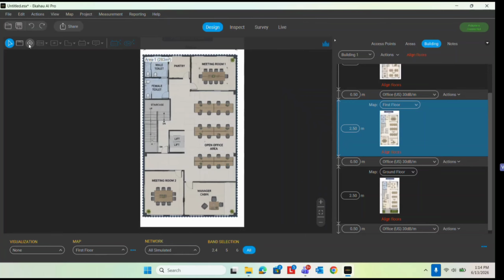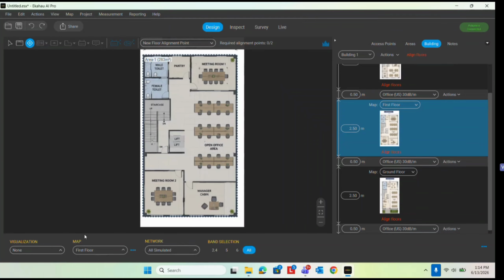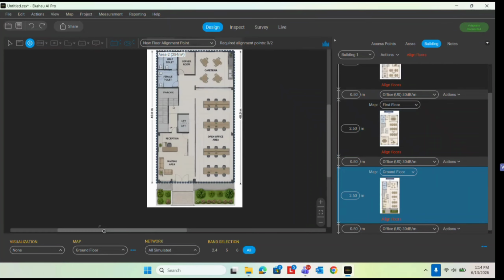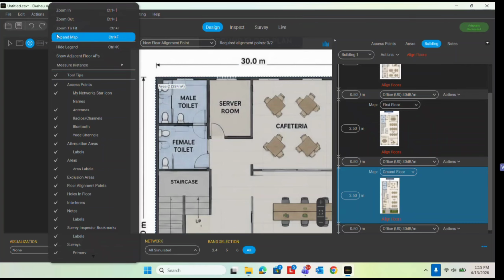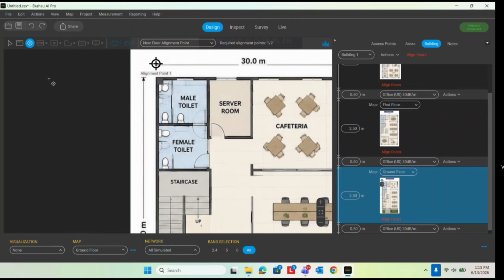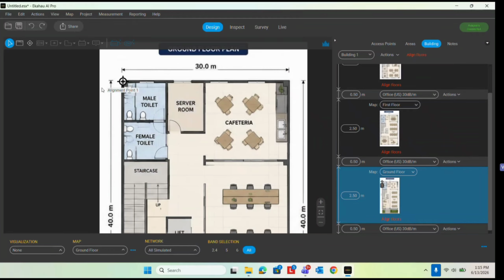Basically here you can see we have a floor alignment option. The floor alignment points are used for 3D network planning only to align the floors properly. Connect each map with the same alignment point. So the same alignment points is, let's move to the ground floor and let me hide this area. So we will untick this area and let's move this alignment points properly here.